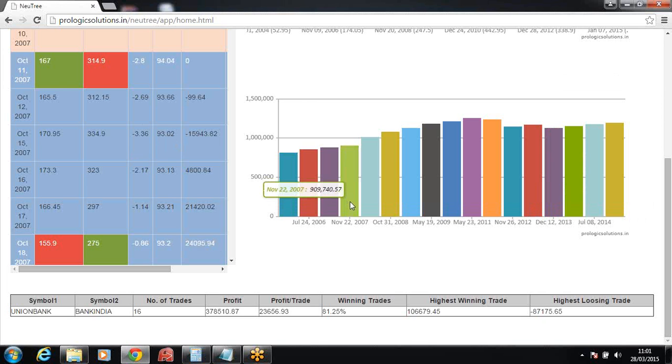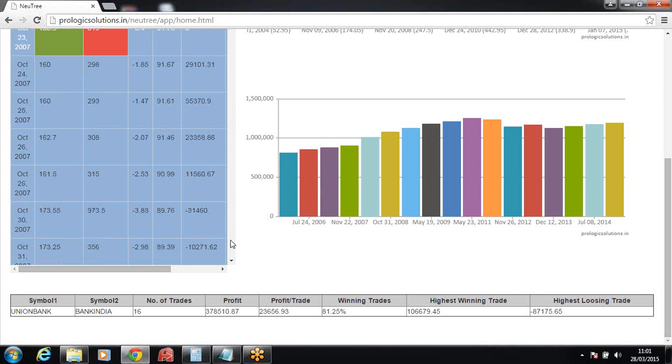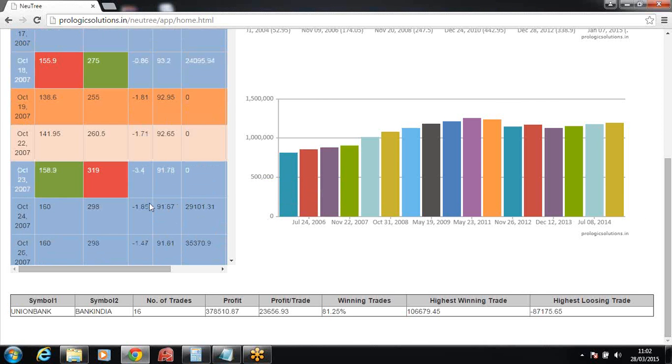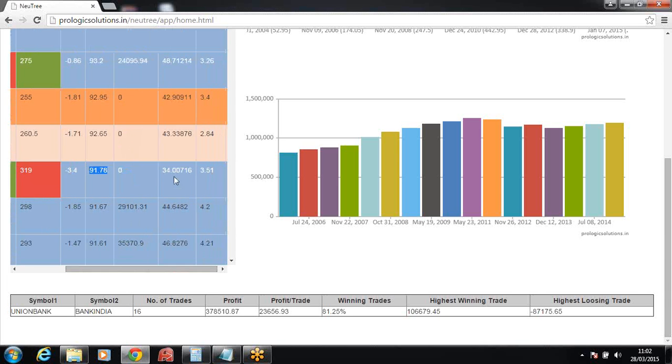Now let's come back to the next trade. November 22nd, 2007. That was one of the peak times when the markets were at all-time highs. So that trade happened in just a matter of 3-4 days. The next trade started here. Union Bank we bought, Bank of India we short. 3.4 is the entry. We wanted 2.7. It is much more than that. 91% is the correlation. Your RSI is 34%.